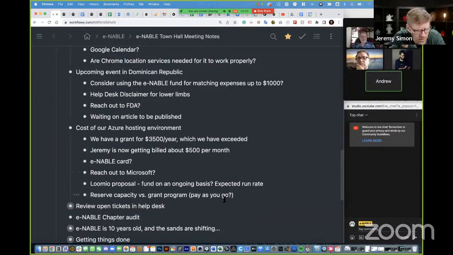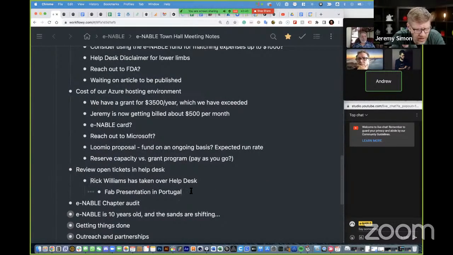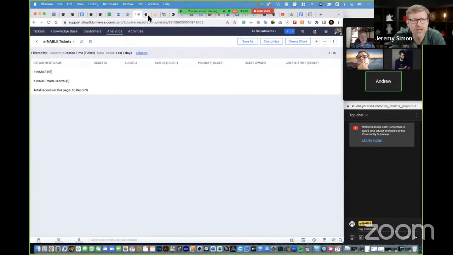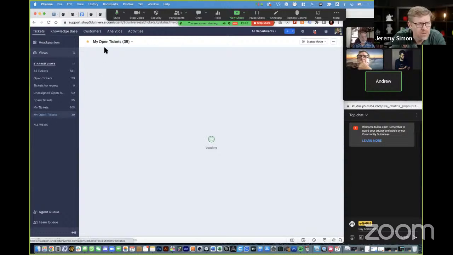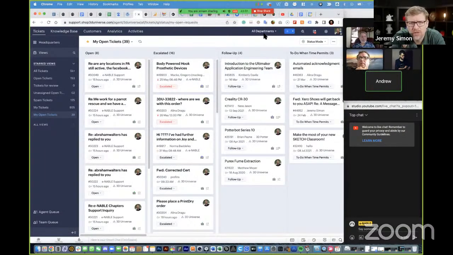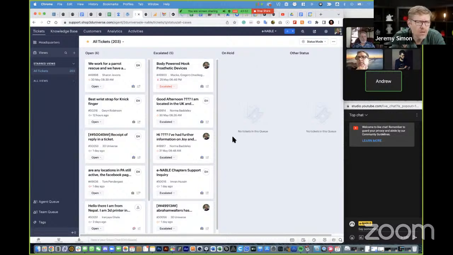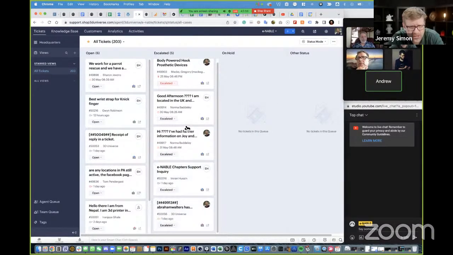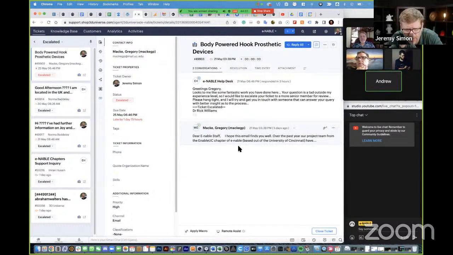Okay, let's. I wanted to have an opportunity to look at any open tickets in Desk, and we did this last time. I don't know if there's anything new to look at, but let's jump in there and see. This is for e-NABLE only. Okay, so some of this, yeah, Rick and I are meeting this afternoon. We have not had a chance to go through this yet, so some of these might be dealt with better there, but let's go through some of these.